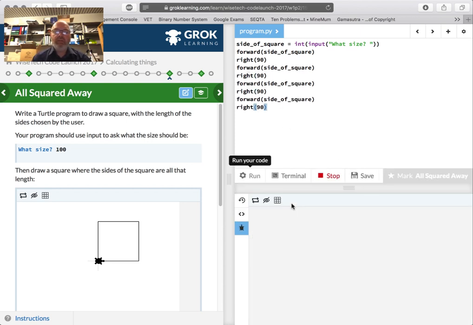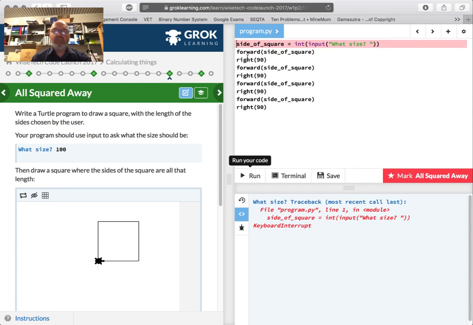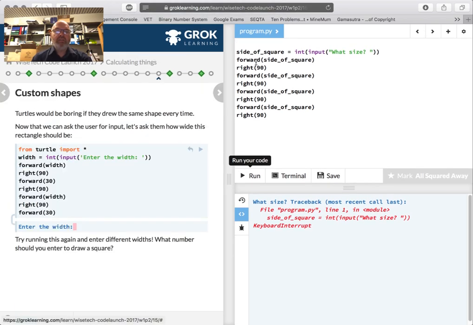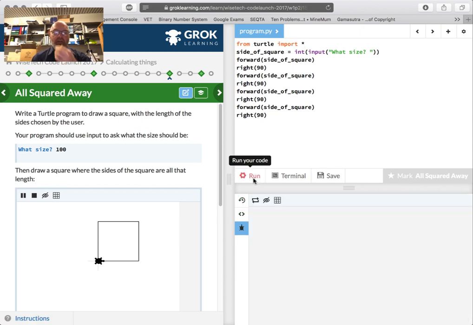And let's run the code. Oh, guess what? I forgot something. Can you guess what I forgot? I forgot this: from turtle import. Always from turtle import. Run the code now.